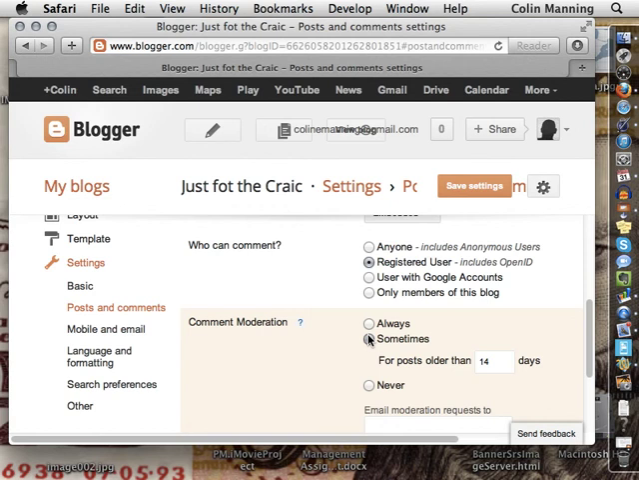Alright, so if it's a way old post, you moderate it, and if it's new, you don't. That can be a good way to keep the conversation flowing. It kind of depends on your preference.